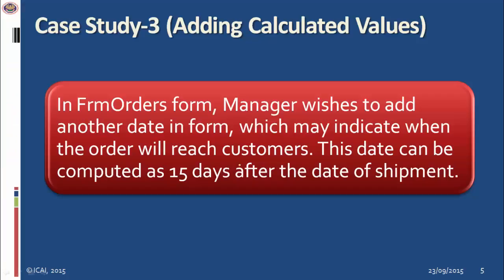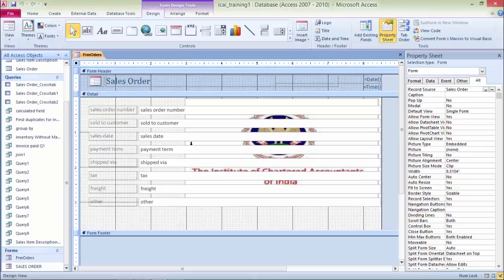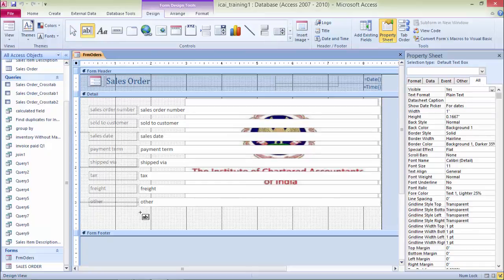Next, case study 3, adding a calculated value. In the order form, the manager wishes to add another date to the form which may indicate when the order will reach customers. The date can be computed as 15 days after the date of shipment. For this we require another field, delivery date, and we can add this field through the control option. There is an option, a text box. Click on the text box option and drag it over here.